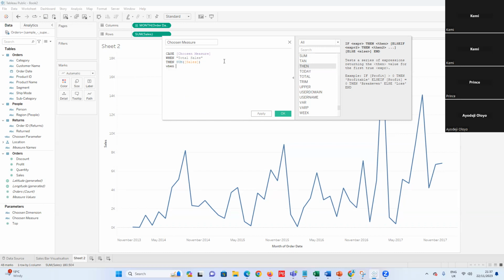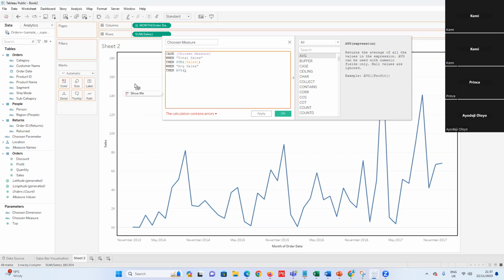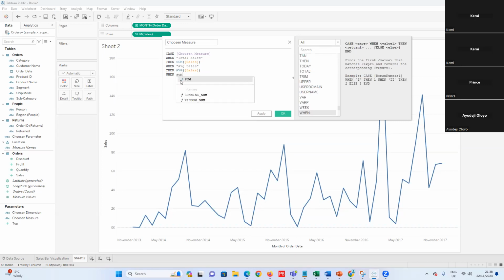So when I see average sales, then give me average sales. So we say AVG, then we'll bring in sales again. You can type it on. Maybe typing is faster. I'm just showing what you can do. Tableau allows you to drag. When total profit, sum of profit.